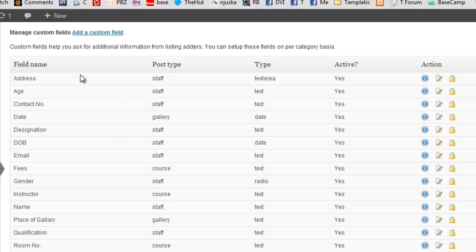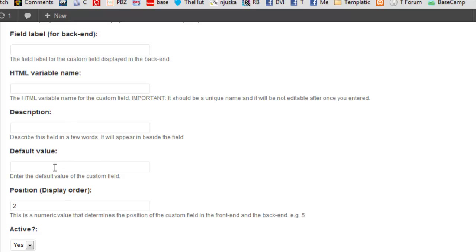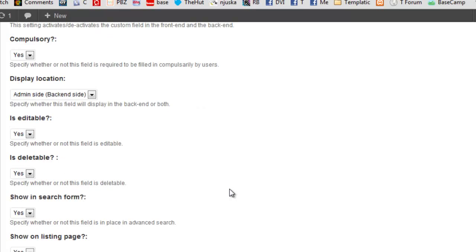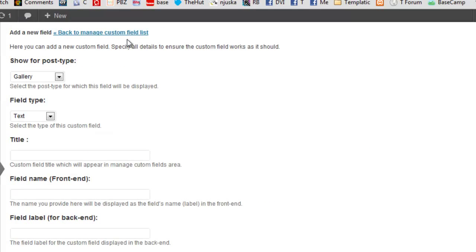We can see how the Add a custom field form looks like by clicking here. As you can see, you can set to which form will the field apply: gallery, course, staff members. You can set the field type, its title, the description, and default value. You can set whether or not it's compulsory. You can even apply a special CSS class or an extra parameter to that field.